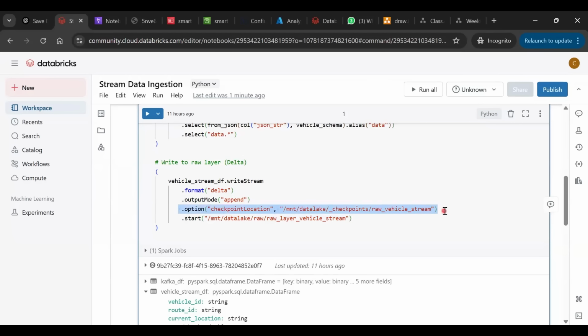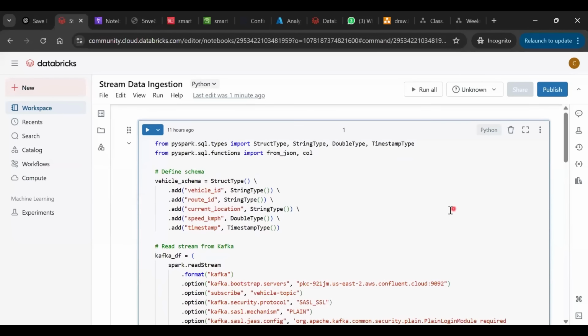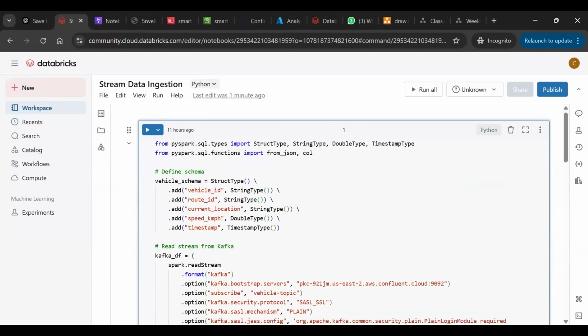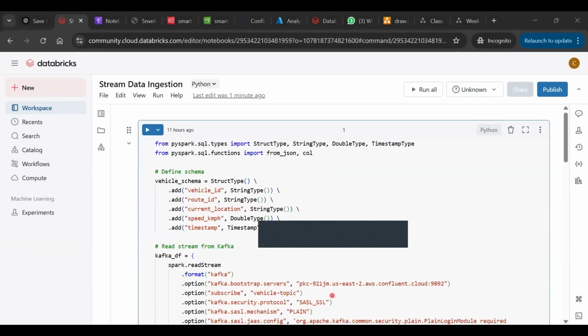Whenever you are doing Kafka streaming, you will always need to give the checkpoint location as well. So that's why I am giving this checkpoint location from my DBFS file system. First of all, let me start this Kafka streaming job. Before that, since we have the Kafka consumer, we also have the Kafka producer as well. So let me copy this.